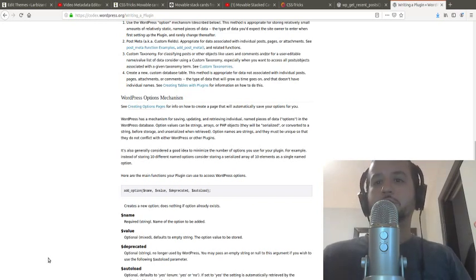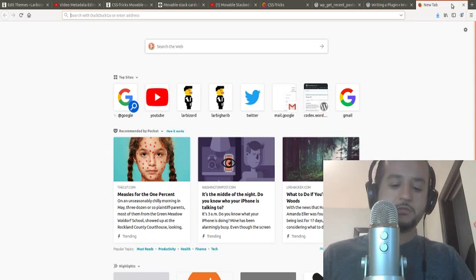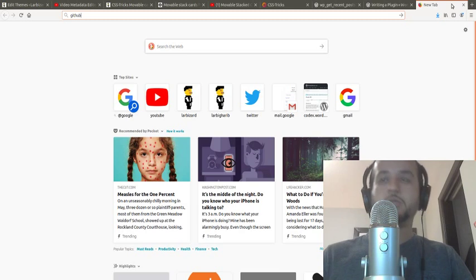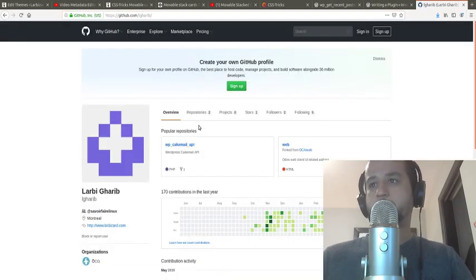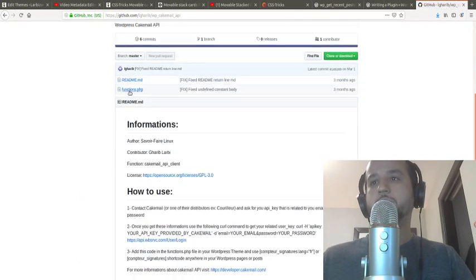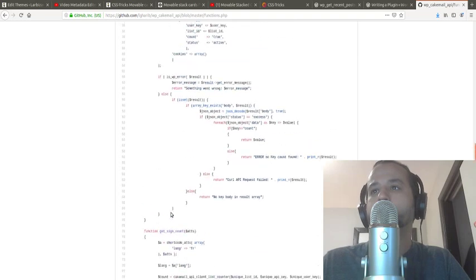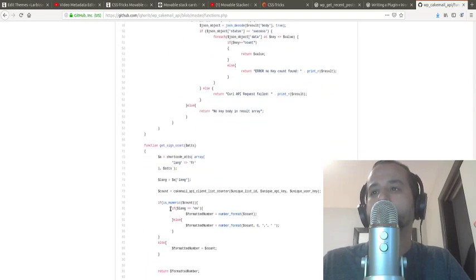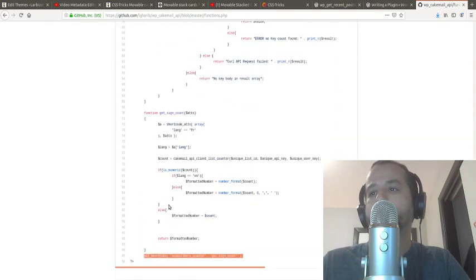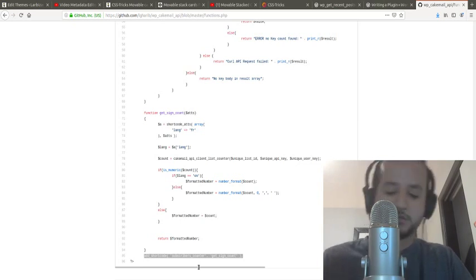So we can add basically everything in a function. Let me see, GitHub.com. I have a code I made here. Right, we added a shortcode, so let's use this add_shortcode function, and to do so we're going to put everything here.